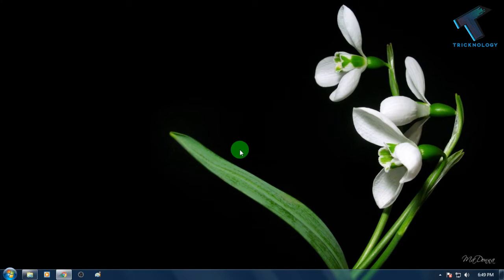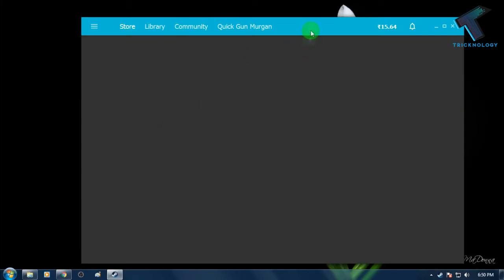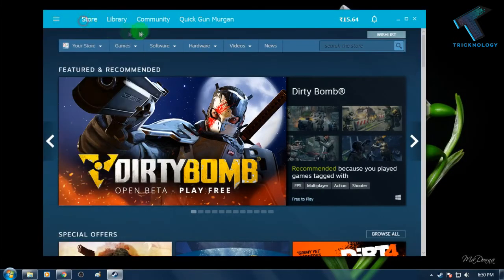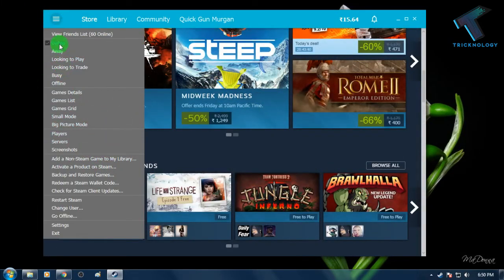Now it will take some time. As you can see, Steam is loading. So you have to click on it. As you can see, it looks like this, it is very cool. It looks like this and it's looking very good.